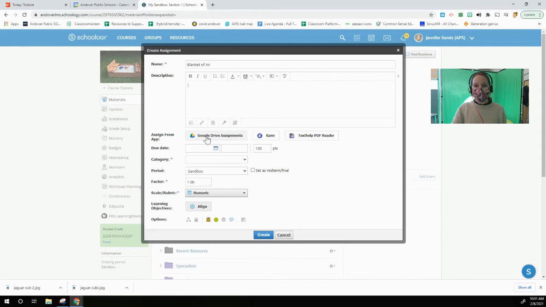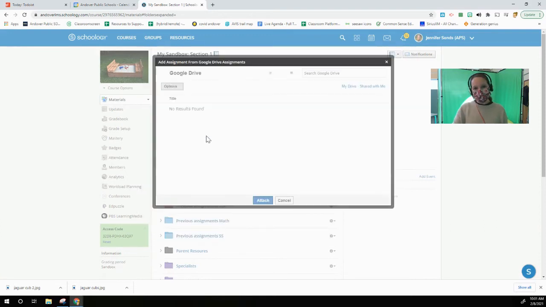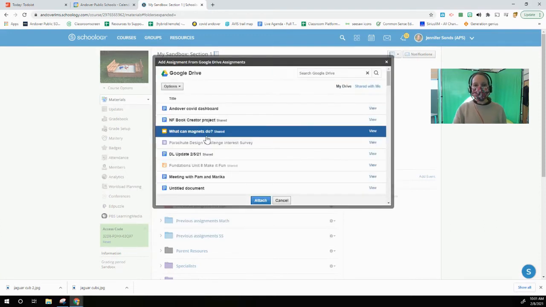When it comes to attaching the assignment from my Google Drive, I'm going to click right on Google Drive Assignments. If you have not done this before, you will have to allow it to connect. There'll be a little button that comes up that says connect and allow, and there might be 3 steps there. You want to say yes, yes, yes, you're allowed to talk to each other, basically.